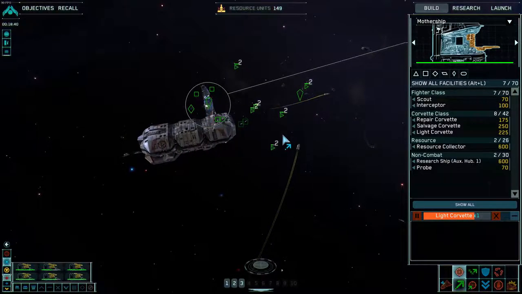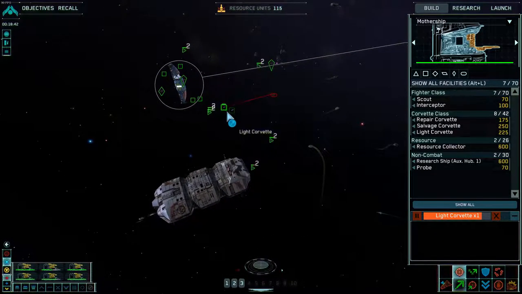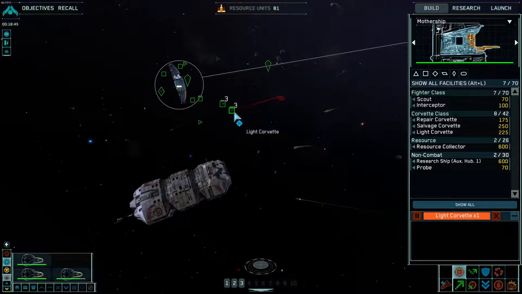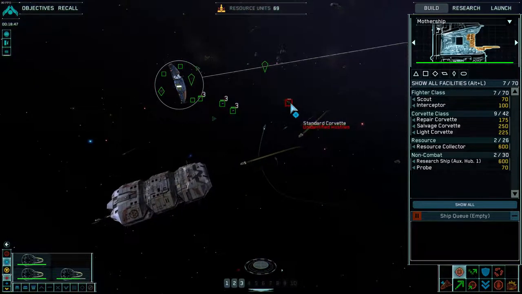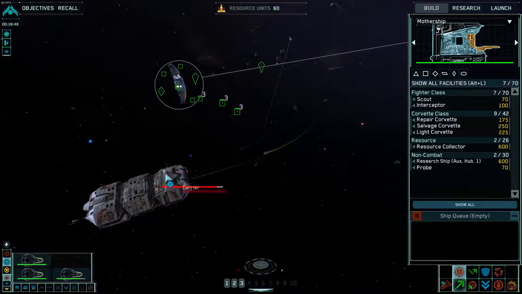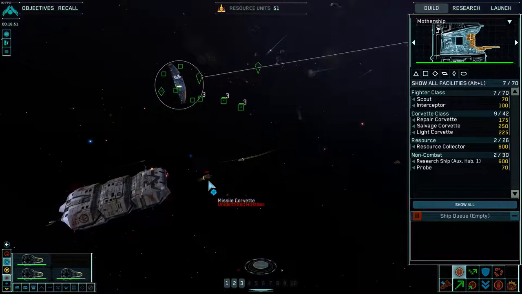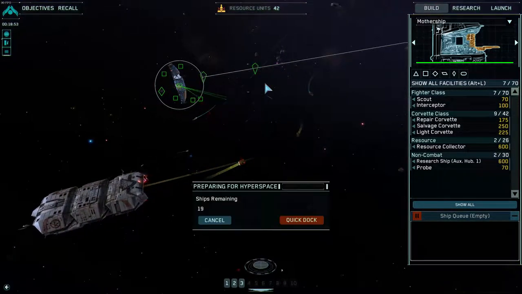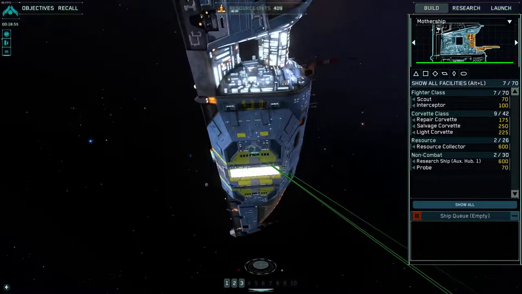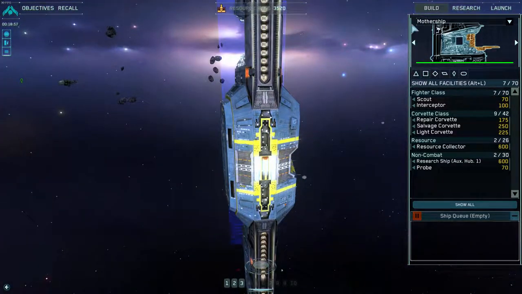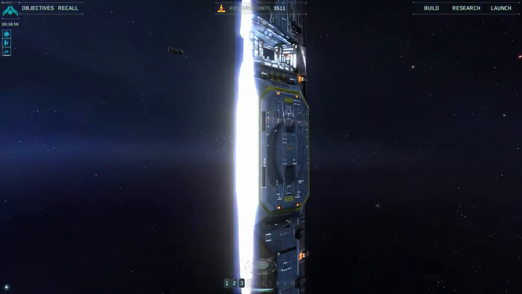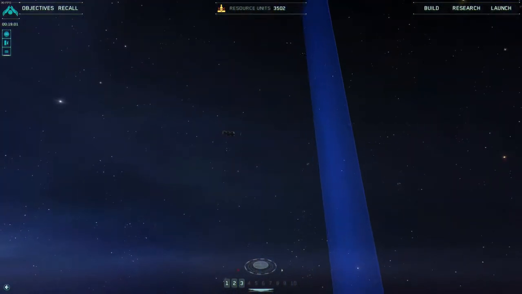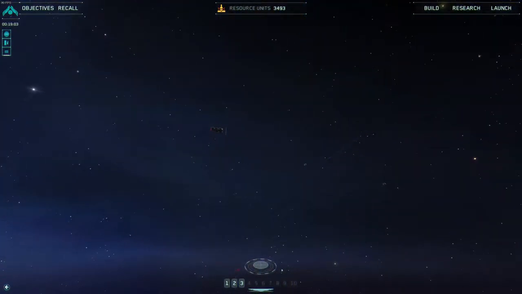Group 2 is being whittled down already. Enemy units are retreating. Group 3 reinforced. Objectives complete. Stand by for immediate return to Karak. Hyperspace, let's get out of here. Quick dock, go. Thank you. See you next time. Goodbye, we're leaving. Banana boat out. Oh look, that's hyperspacing out too.